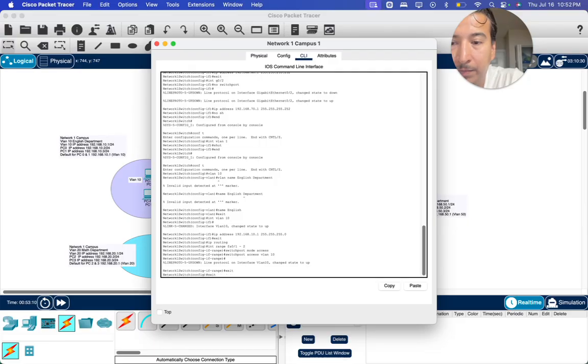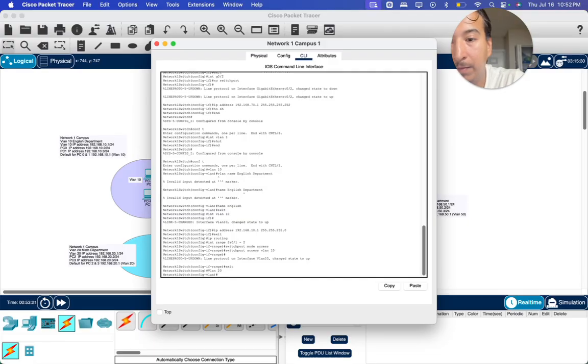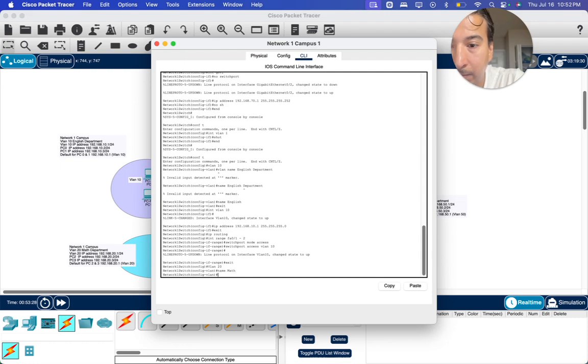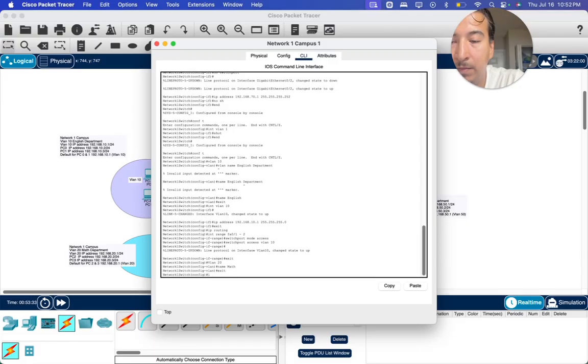Well, actually, now that we're here, let's create the other VLAN. So VLAN 20, name math, okay, and then exit, interface VLAN 20.